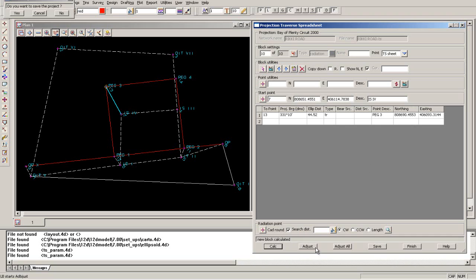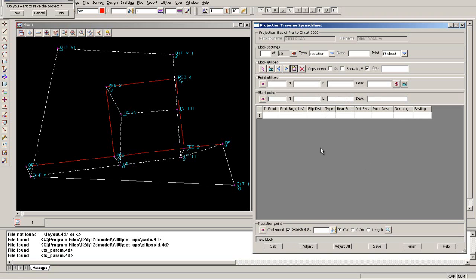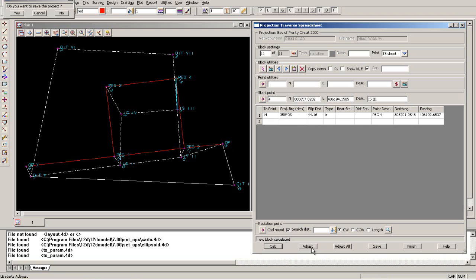Okay, calc, adjust all, save, and finally peg 4, and that will be from iron spike 3 to 14, peg 4. Calc, adjust all, save. So that's pretty much our Traverse sheet for that very small job.